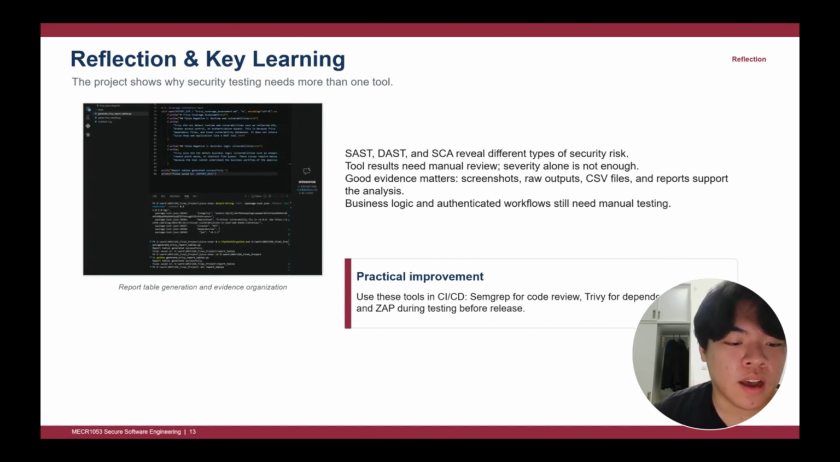From this project, I learned that security testing needs more than one tool. SAST, DAST, and SCA show different types of risks. I also learned that tool results need manual checking. A high severity finding does not always mean it is directly exploitable. Good evidence is also important, such as screenshots, raw output, CSV files, and reports. In a real project, these tools can be added into CI/CD to improve security before release.